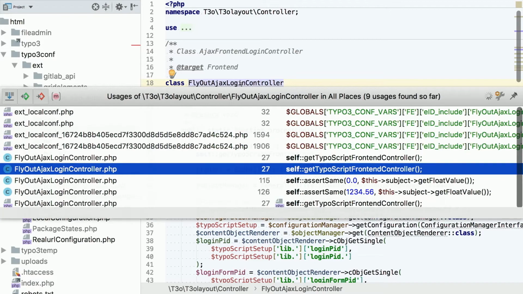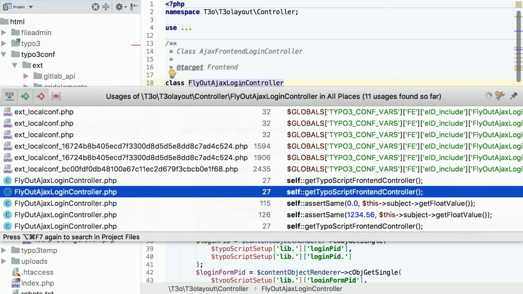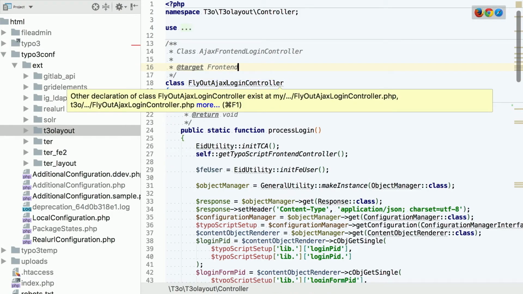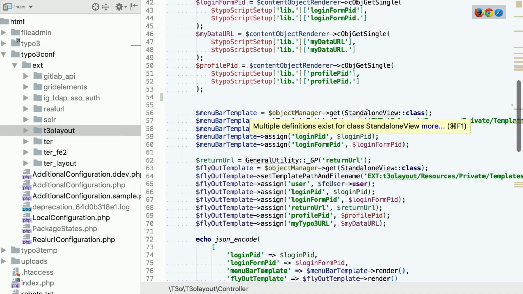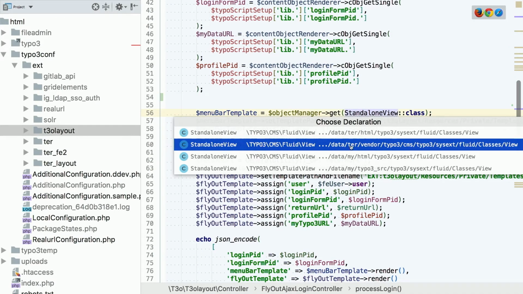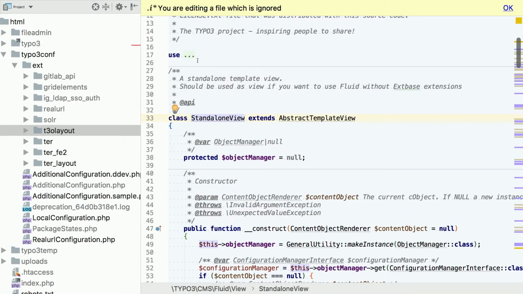Pretty nice to use, I think. You can see where it's used. This class, for example, flyout Ajax login controller, or go to the standalone view. When clicking on it, you can jump directly to the class. I have many classes in there, but I can jump to it.